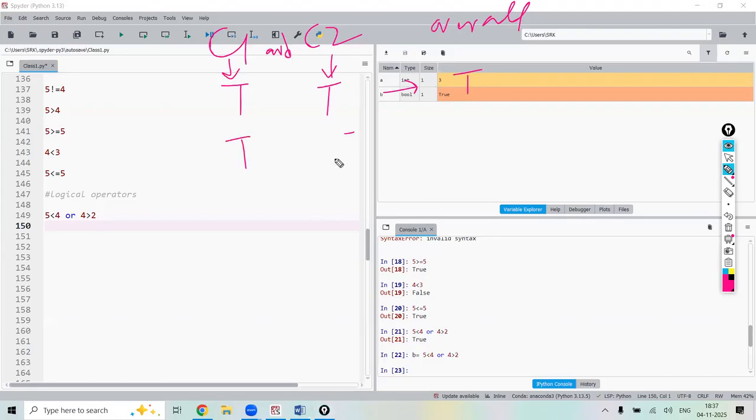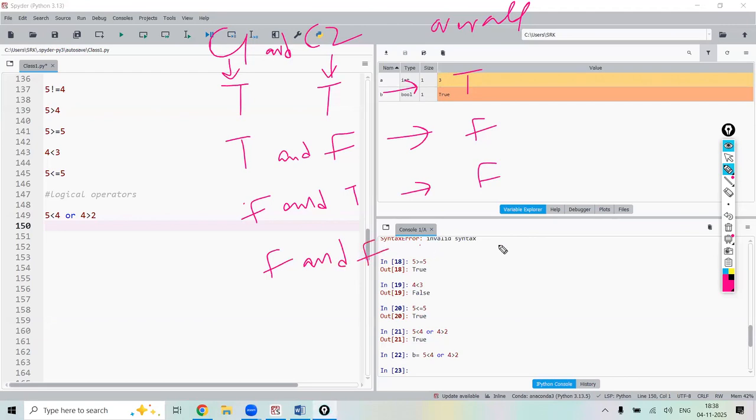One condition is true, second condition is false. Still the AND operator only is there. What is the output? True and false. It is going to give false, because for the AND operator, both should be true. Next, false and true. What is the output? False only. False and false is also false only. For all the cases, it is going to be false. Only when all the conditions are true, you are going to get the overall output as true.